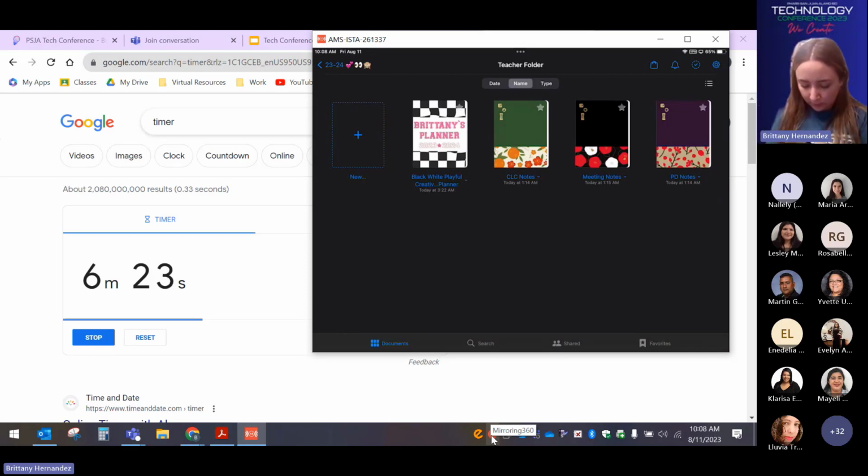Mirroring 360 allows me to cast my iPad to my laptop. I don't have to use it a ton, but it's convenient when I'm doing PDs like this where I want to share my iPad to the computer. It could also be really convenient with casting it to the computer and having your computer connected to your Newline board. But I did have to pay for it.